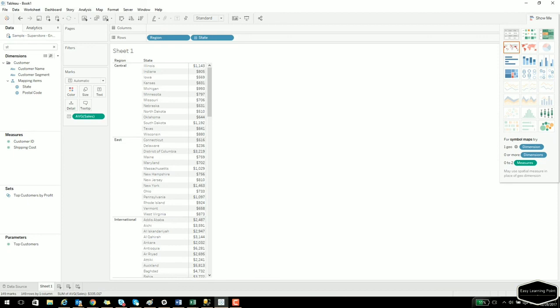So I hope you're with me so far. All right, so now given this particular situation, if I ask you, how do I actually have this particular table but still aggregate at a region level? How do I do that, right? And that's where the concept of LOD comes into place.